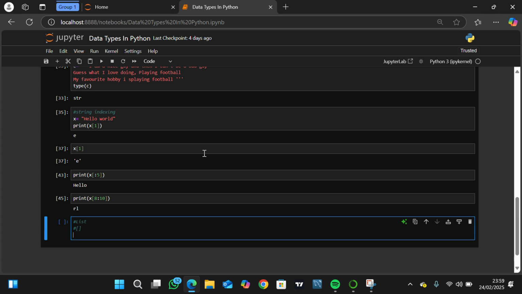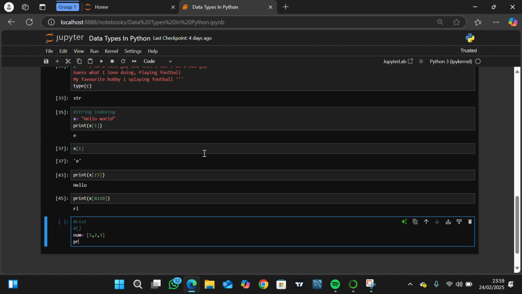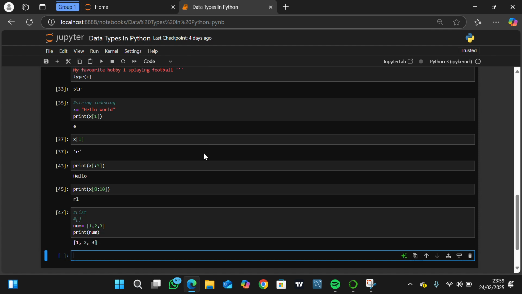So first, list, and let's write numbers 1, 2, 3. So if we want to print our numbers, it returns the box bracket. So anything can go in a list, both strings, numbers, even a list can still be inside the list. That's what we call a nested list. So let's try a nested list.